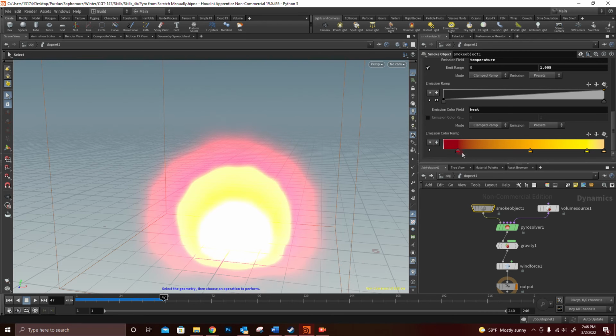Originally it was black, orangish, yellow, and white. I changed it to a skin color and a red, just to give it a different look. And you can see the red at the outlook of this. I think it looks clean, so I like it.